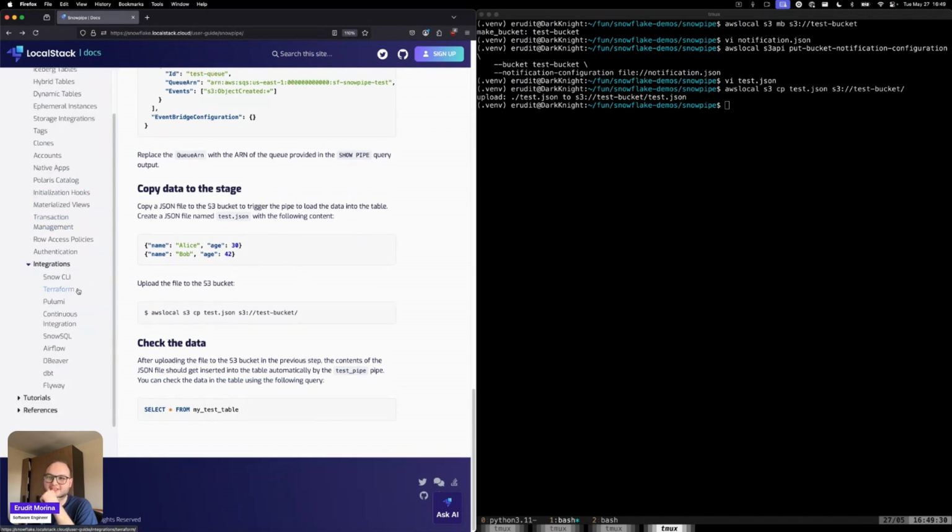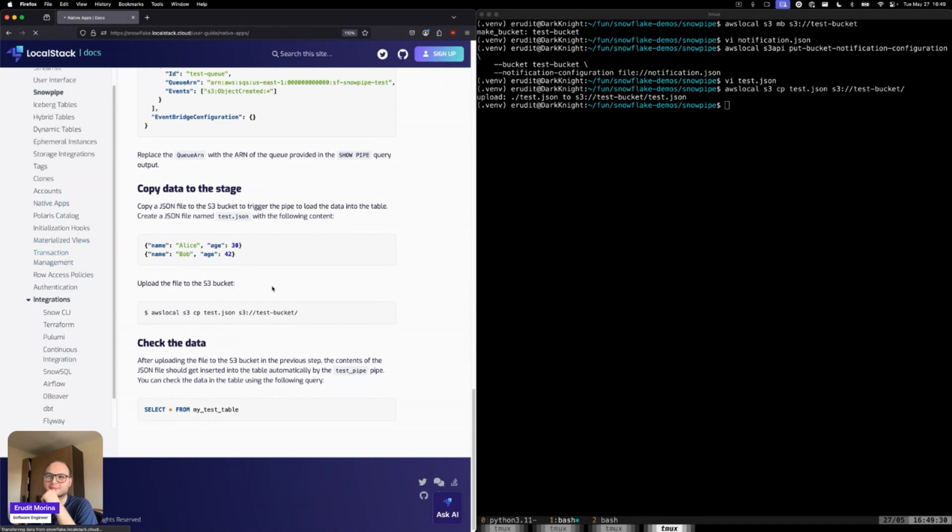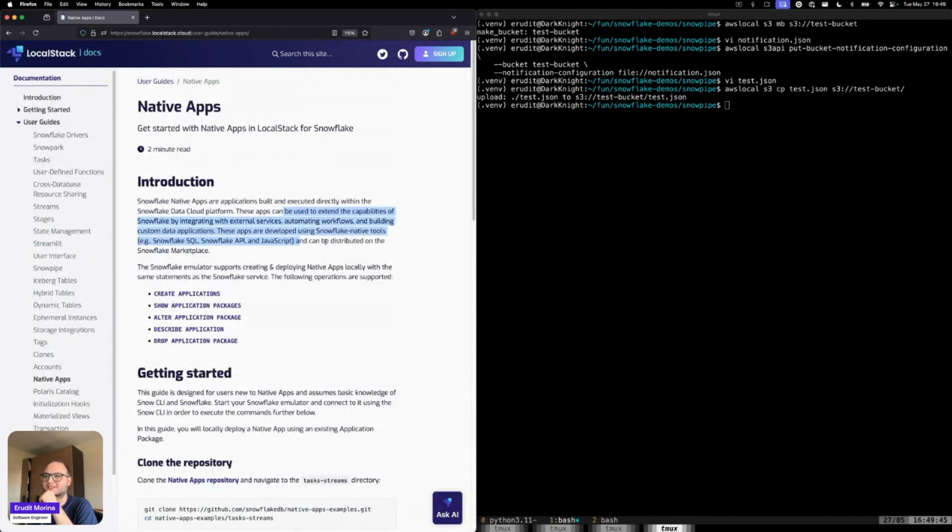And with that out of the way, we shall continue with the next example, which is the news about native apps and how we emulated those. So again, we do have documentation and guides on native apps. Native apps in Snowflake are just a framework that helps you create and deploy applications with core SQL functionality integrated.